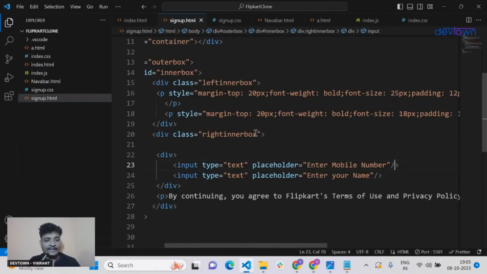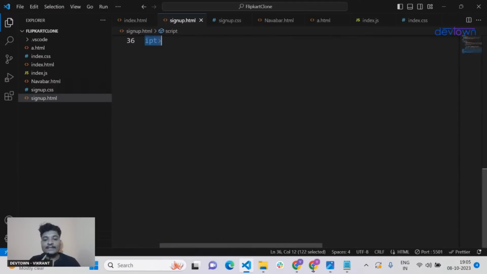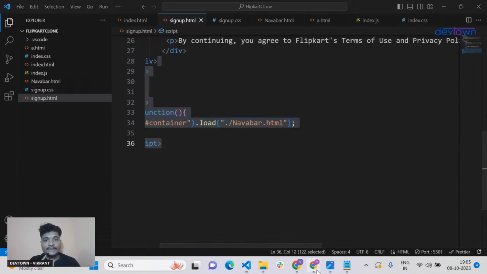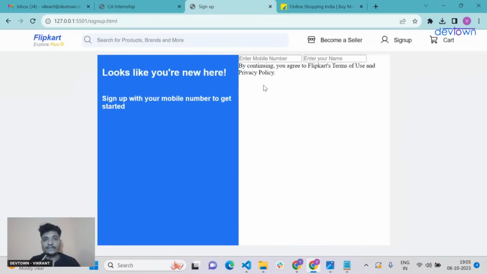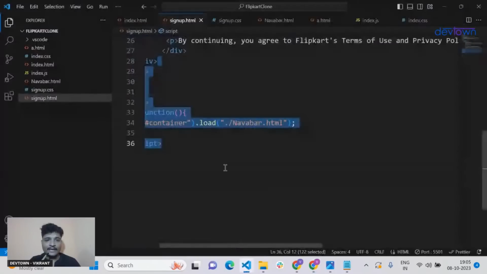Sir, P is used for para, right? Yes, P is for paragraph actually. Perfect. Okay. Now, if we go back and just see on the web page what we have taken, we have used basically two different tags. Okay, perfect as of now, and the policy and something like that. Okay, it is all fine, right?